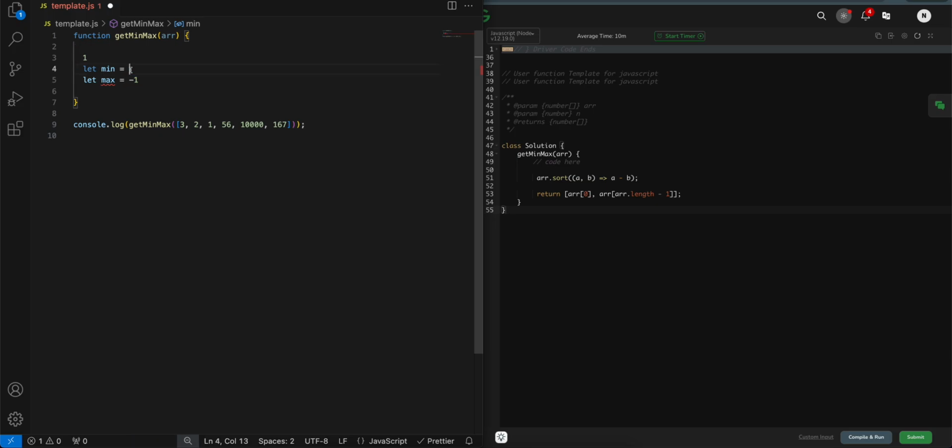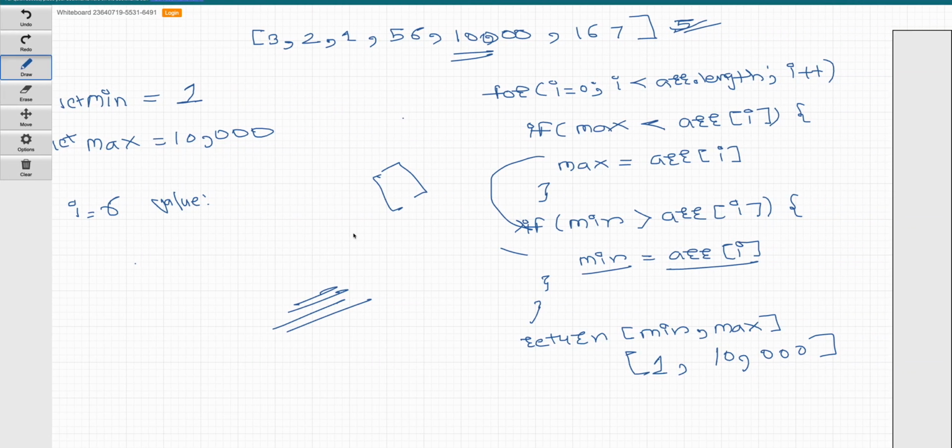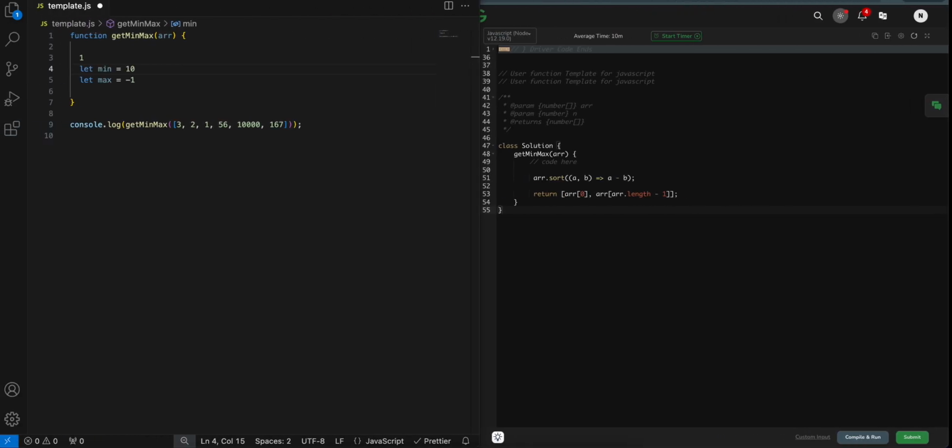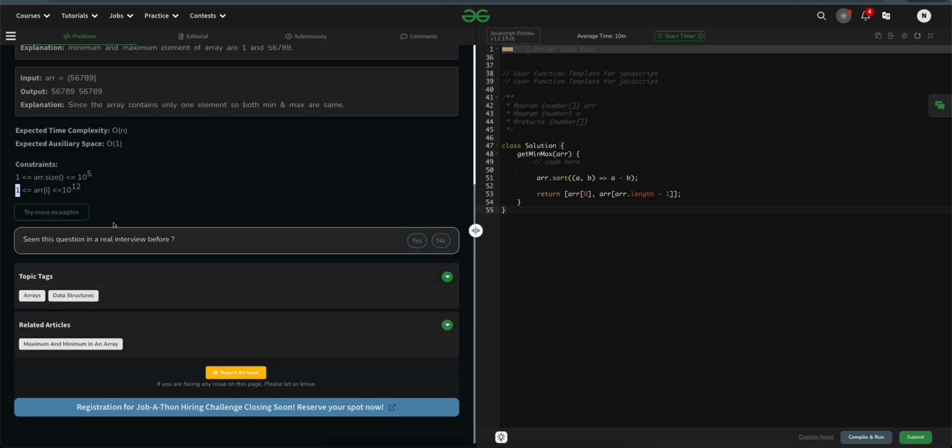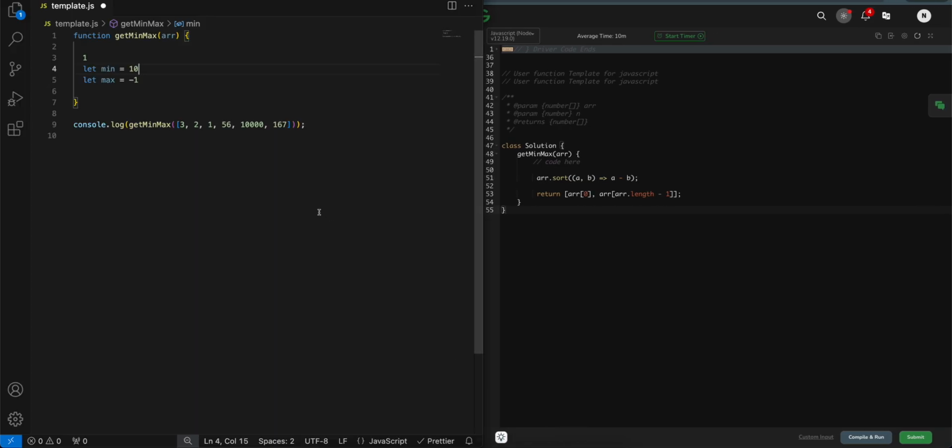And for the minimum we have to give the greatest number. So what we will do, we will do 10, and what was the constraint there, which is 10 to the power 12. So let's break this. I will give 12 zeros to this one, so this will be the biggest number. 1 2 3 4 5 6 7 8 9 10 11 12. Let's give one more just for safety. Now we have given our minimum and maximum.